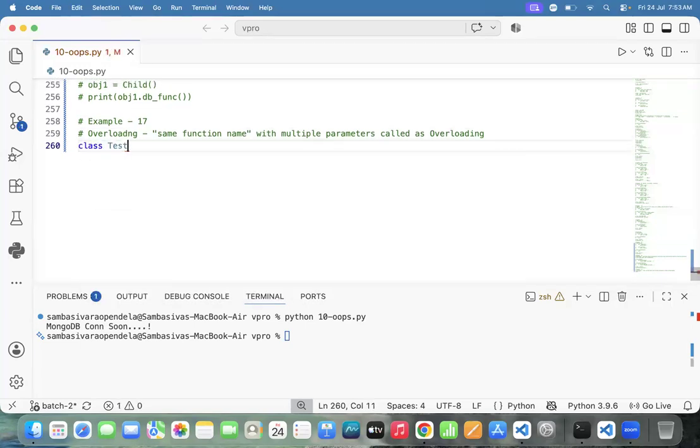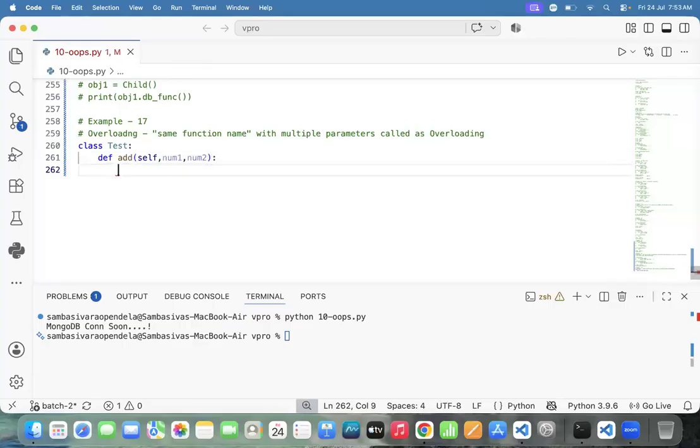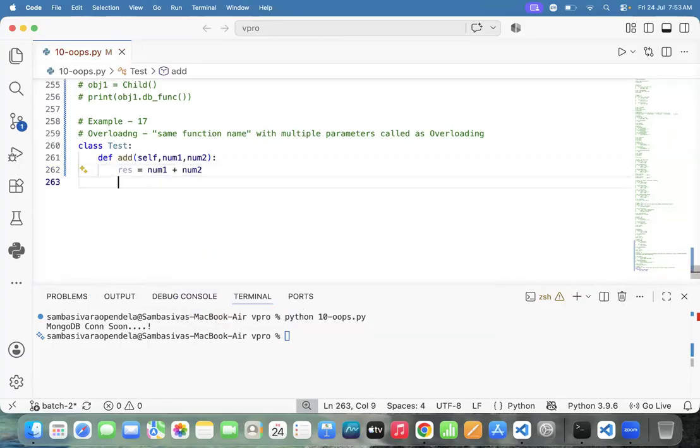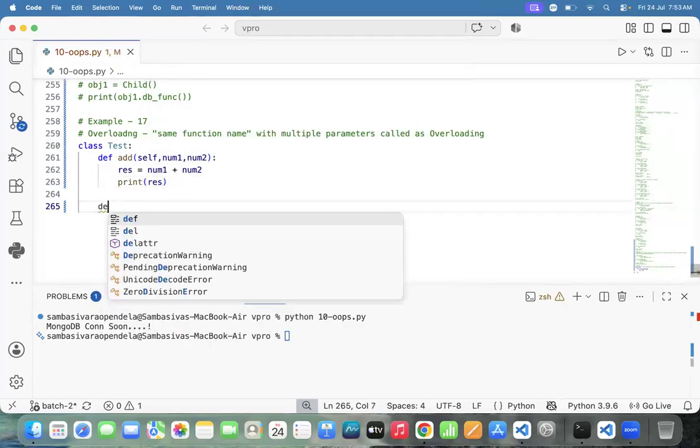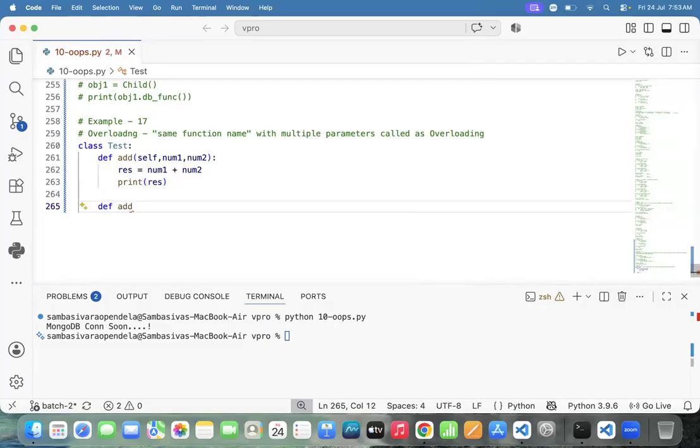Class Test. Now, how to create the addition function? def add of self, num1, num2. How many parameters did you pass? Two parameters. result equal to num1 plus num2, and print the result.